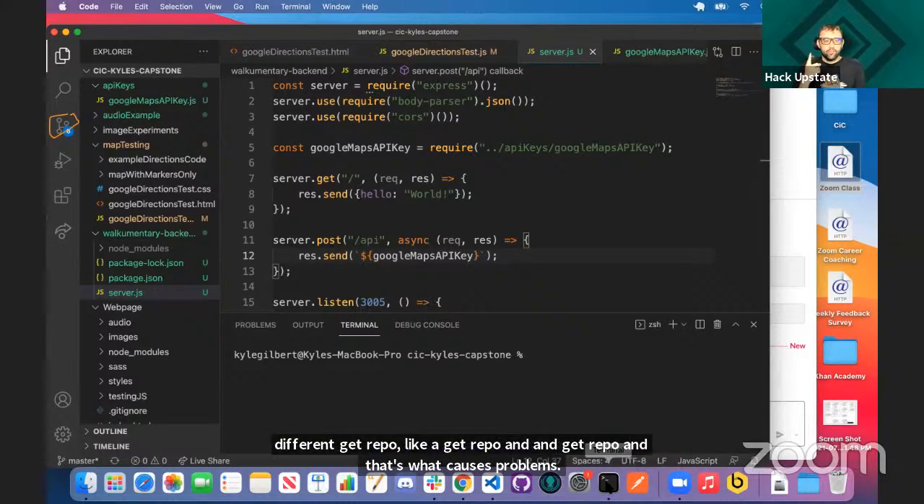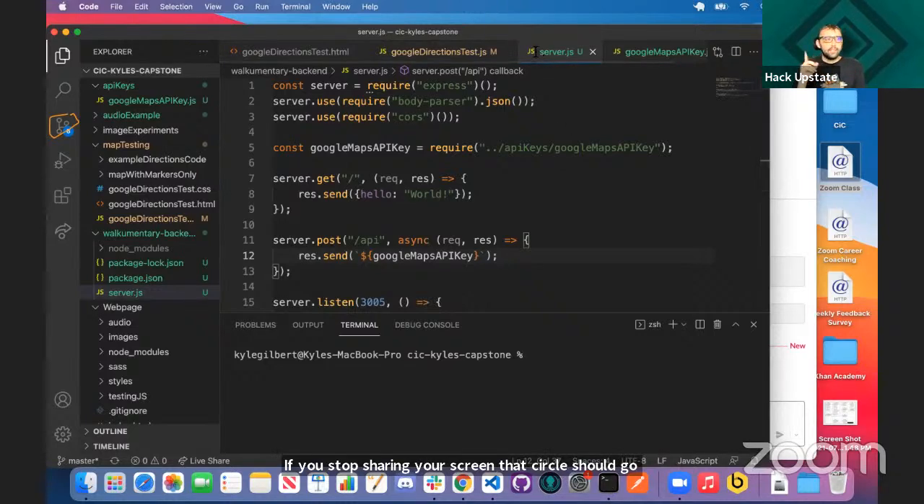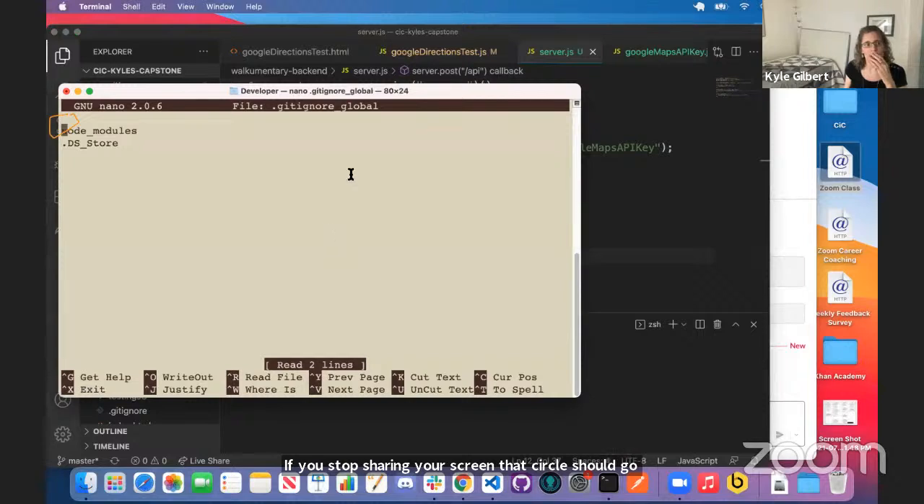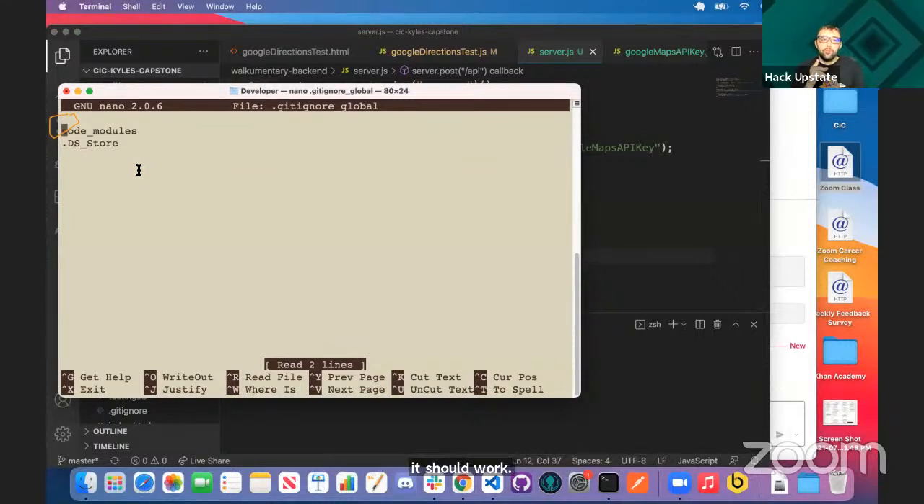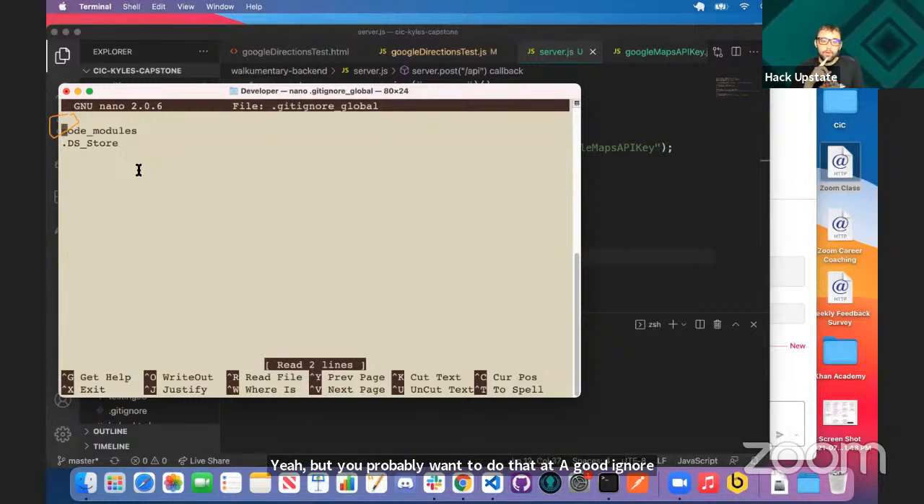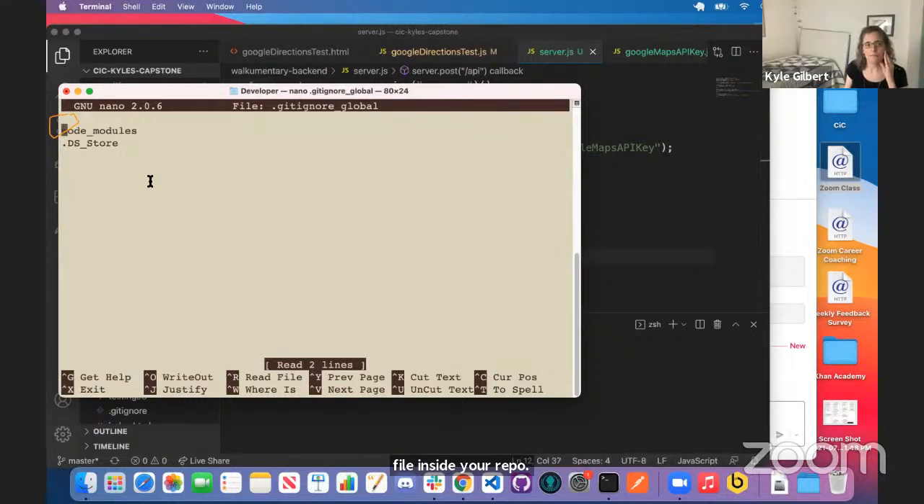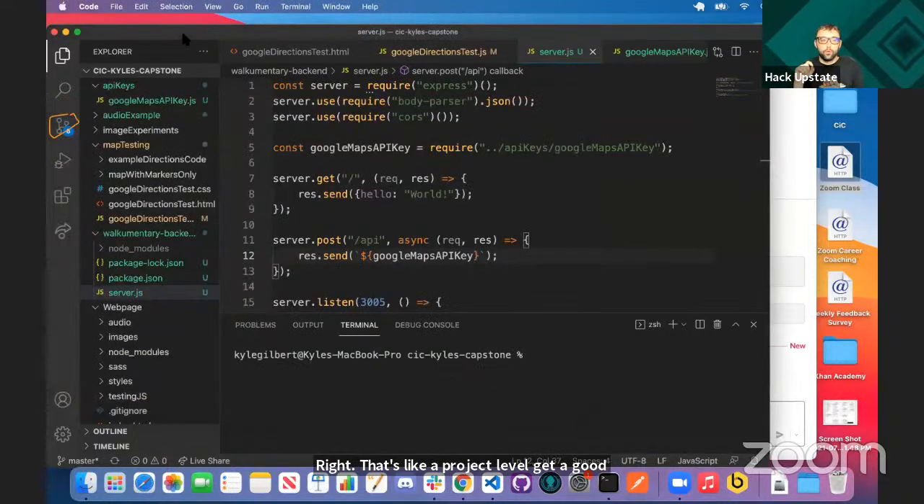If you stop sharing your screen, the circle should go away. Yeah. So then I just have to add the name. There's no file path, right? So I just put API keys and that's the name of the folder. So it should work. Yeah, but you probably want to do that in a git ignore file inside your repo. Oh, right? Okay. That's like a project level git ignore, and it will merge your project level and global git ignores together.